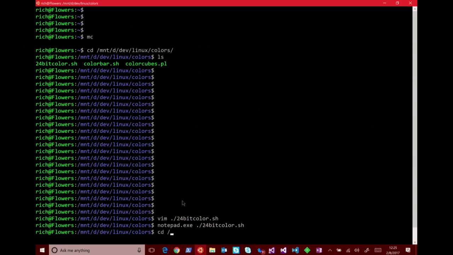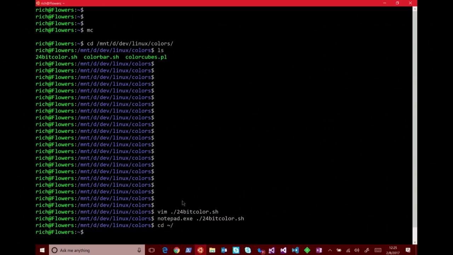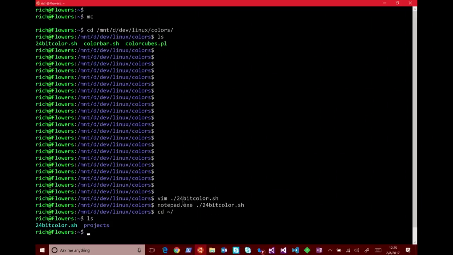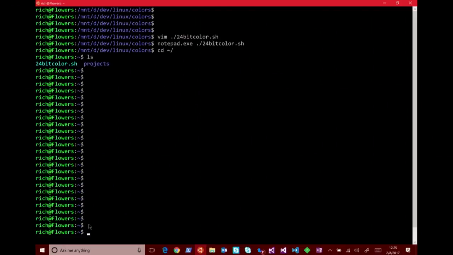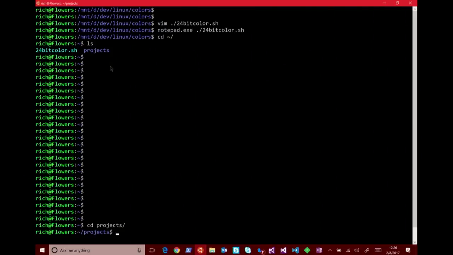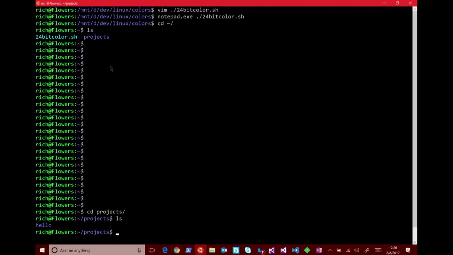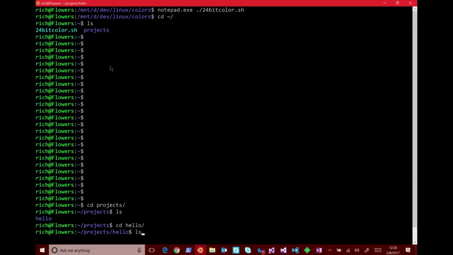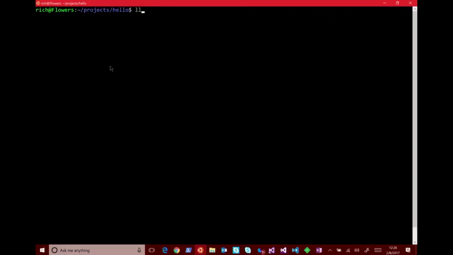When you build a project in Visual C++ for Linux, it creates a projects folder in your home folder. I'll move this up here a little bit for people in the room. This projects folder is where the files themselves to be built and the output from the build process are copied. So if I go over here and take a look at projects, there's a hello folder. If we go into hello, here, let's clear that.